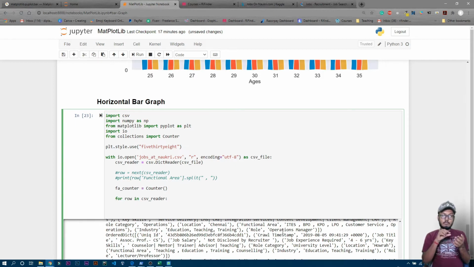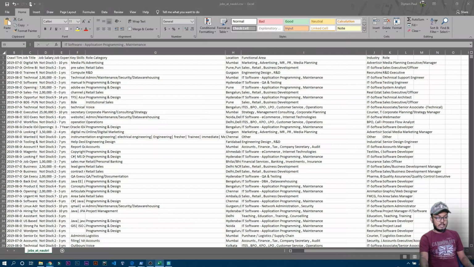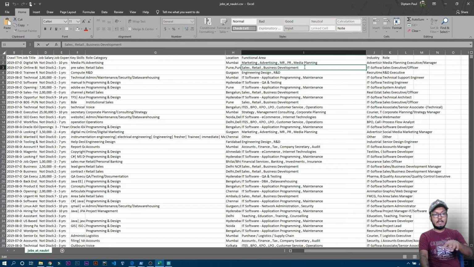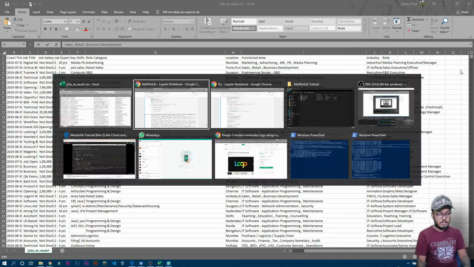For example, in the first line we already saw we have marketing, advertising, MR, PR, and media planning. Assume when it reads the first line, it sets all these 5 values to 1 because they are repeating only 1 time. Similarly, when it goes to the second line, assume there is marketing also. Now marketing will be counted as 2, and everything else will be counted as 1, because marketing is now repeated 2 times, right? So we are going to use that.